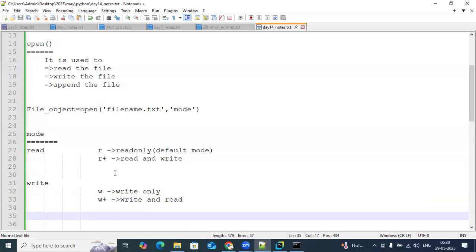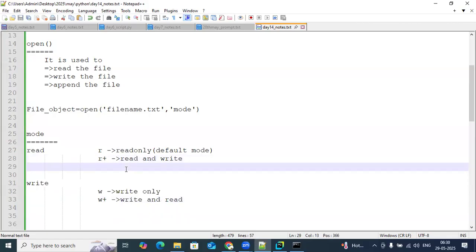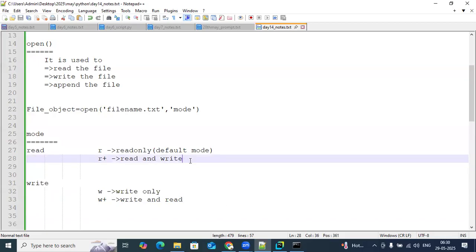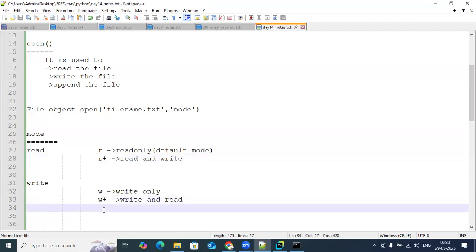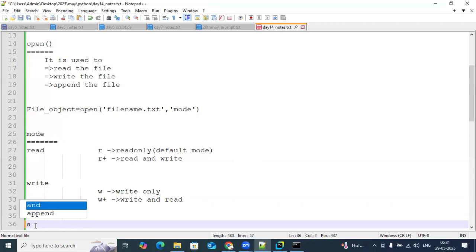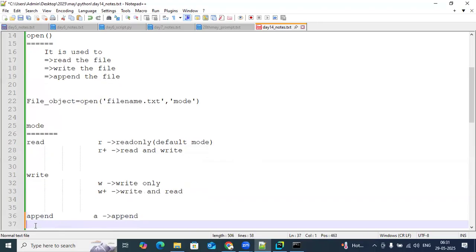So what is the difference between R plus and W plus? With R plus, assume I already have an existing file and I want to read the data and then write it, so read has priority first. With W plus, assume I don't have any file, I want to create it first, and then whatever I created in the text file, I want to read that. That is W plus. And then we have append. A means append, and A plus is append and read.